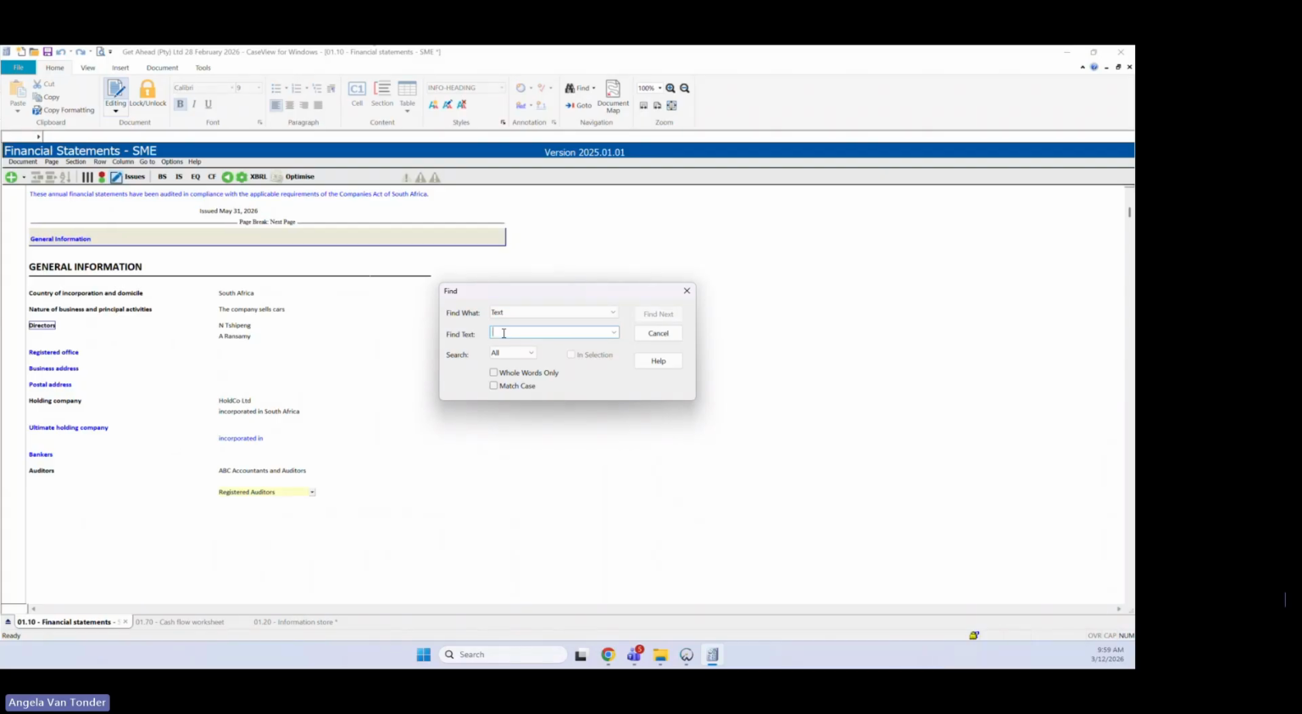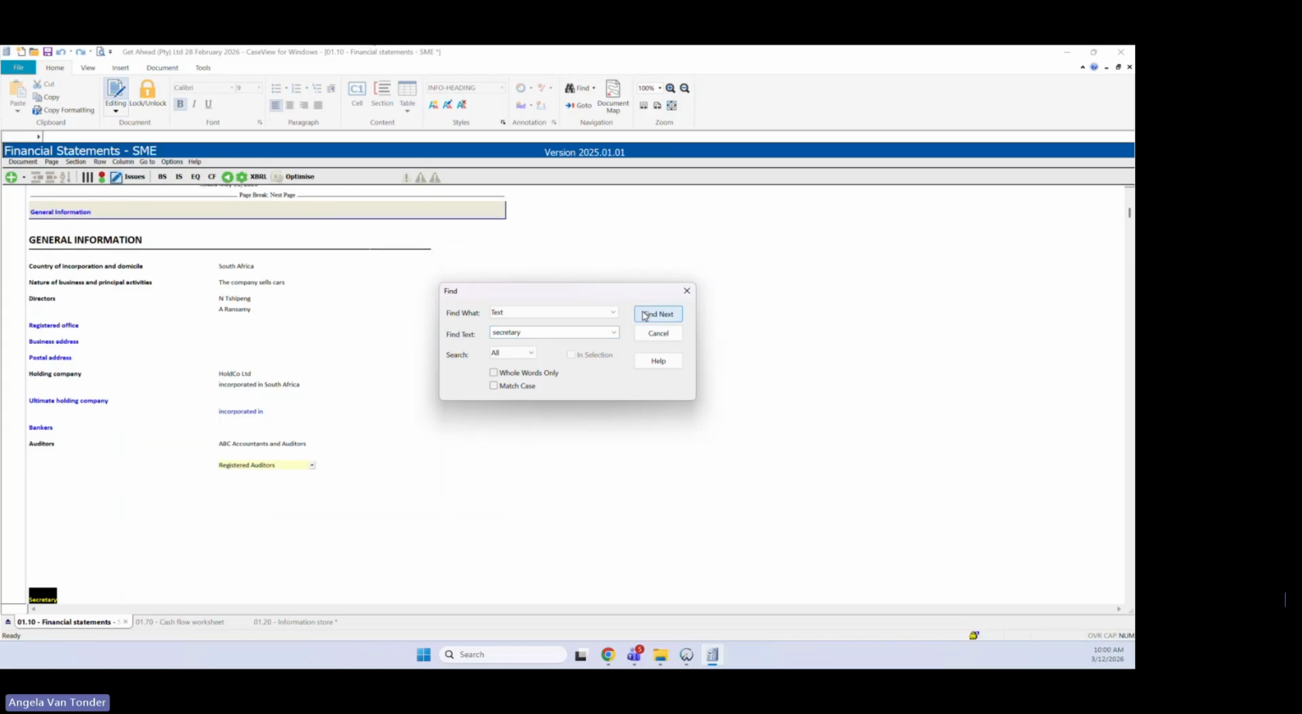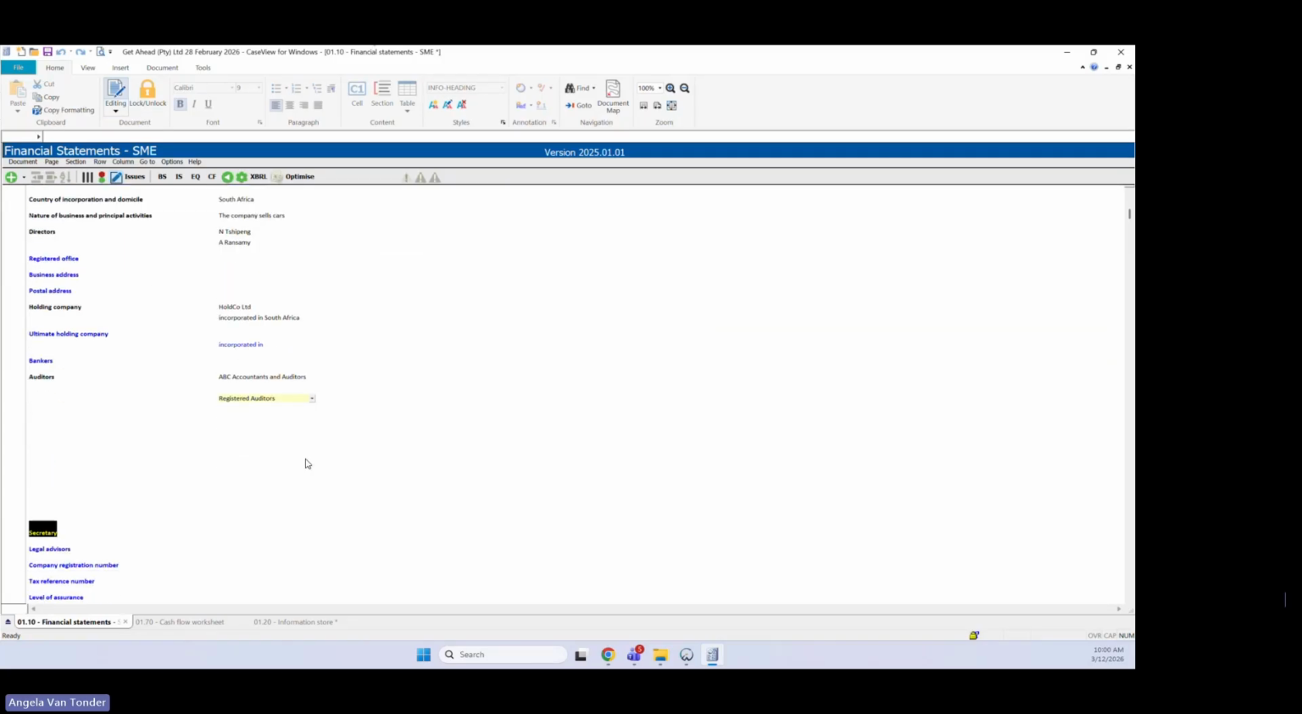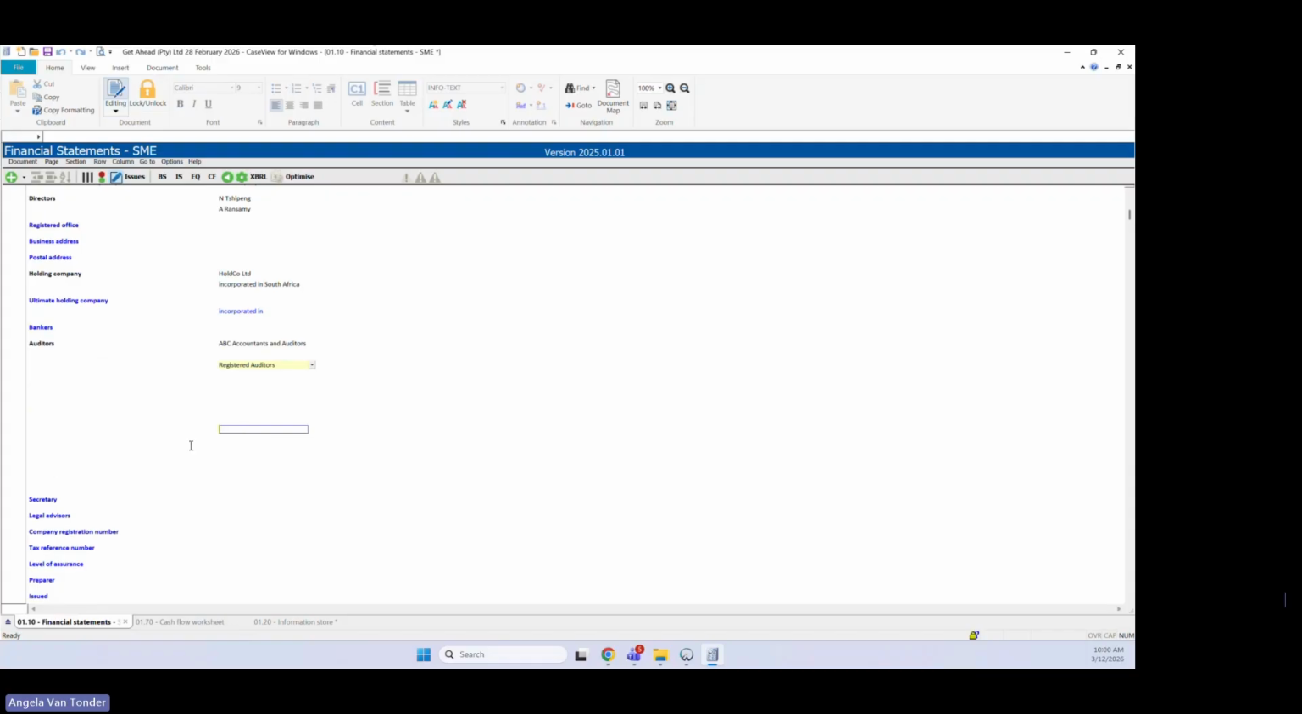So let's type in secretary, and hopefully I spell it right, otherwise my find isn't going to work, is it? Find next. Oh, sure, my spelling is good. There it found it. So yes, you just literally had to do that, but nevertheless, you have now had a bit of experience with the find function. So now you're going to turn on secretary for me, and please also turn on the company registration number. All of this is coming from our information store.